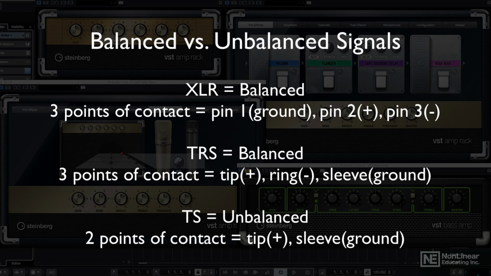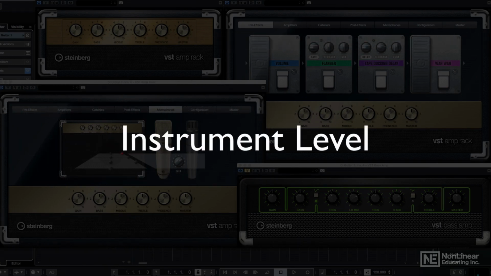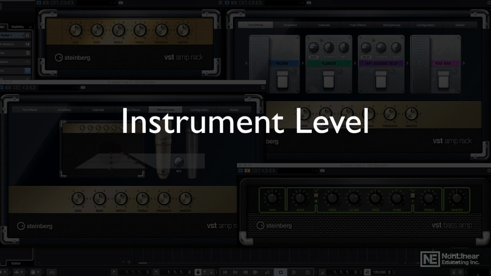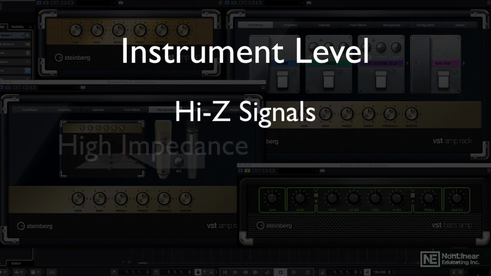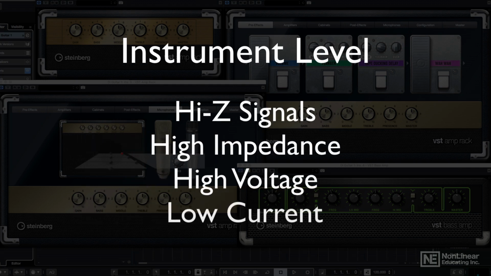Now, if you do plug your guitar into a line level input, you'll hear it, but it'll be a very faint signal, and it won't be loud enough to really record with or do anything useful with. And if you add gain, it'll just sound like garbage, so you don't want to go down that route. So this is where instrument level signals and inputs come into play. This is the signal that comes from your guitar or bass. These are often called high Z signals. They're high impedance, high voltage, but low current.